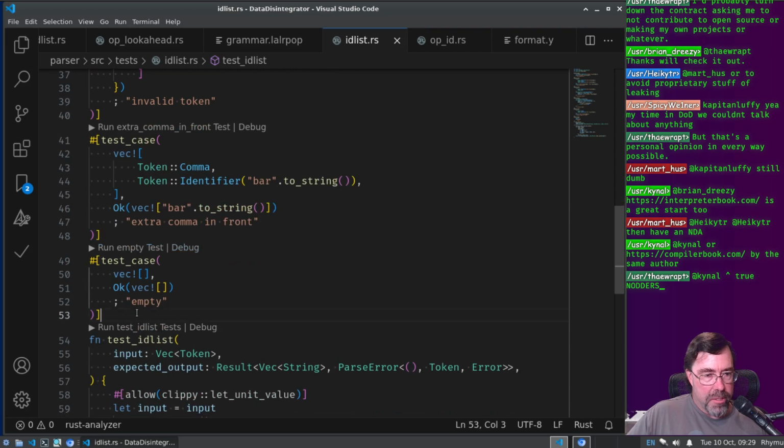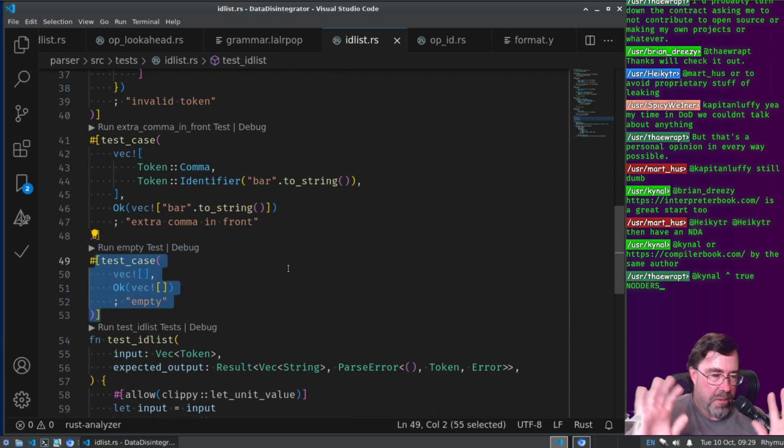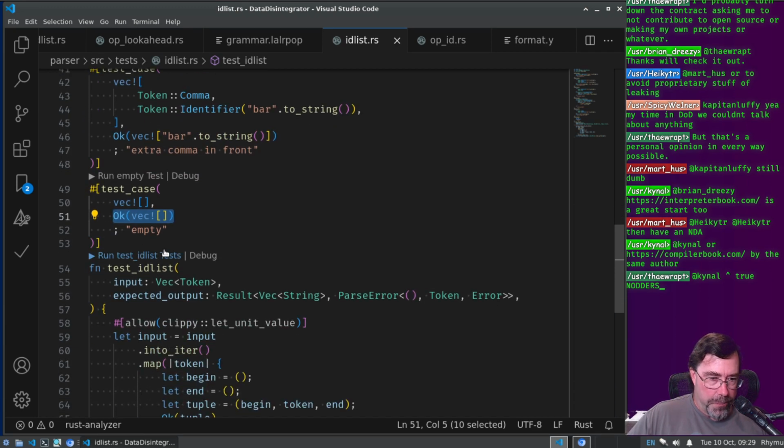You should always have the corner cases, like, no, I don't have anything for you. There's no IDs at all. That's okay, fine. Then you get no output, but it's still okay. We're cool. So I have that for every grammar rule.